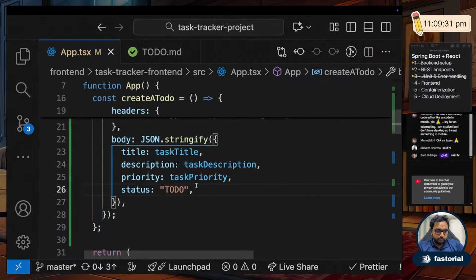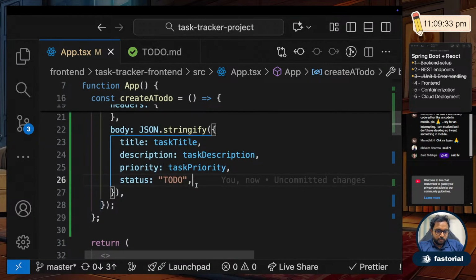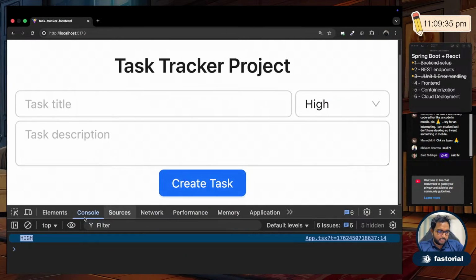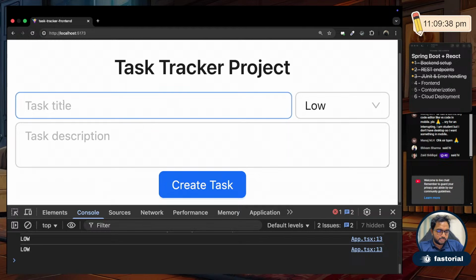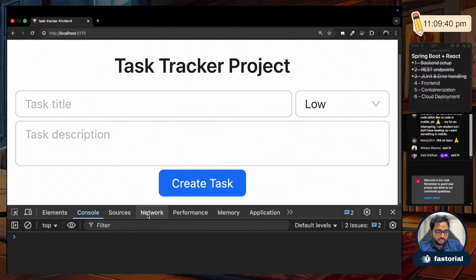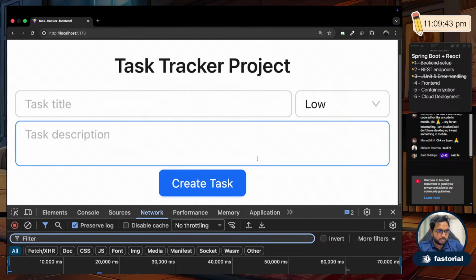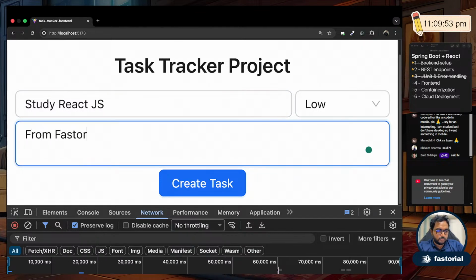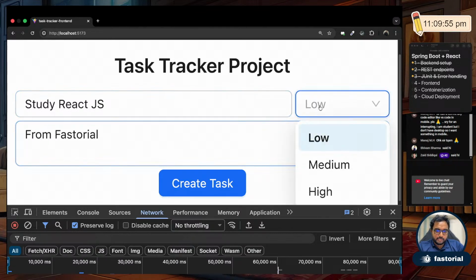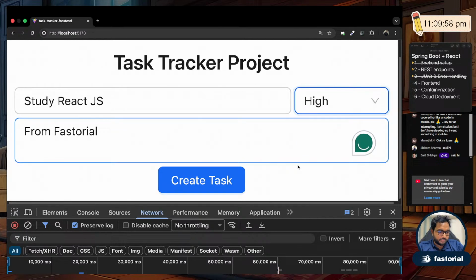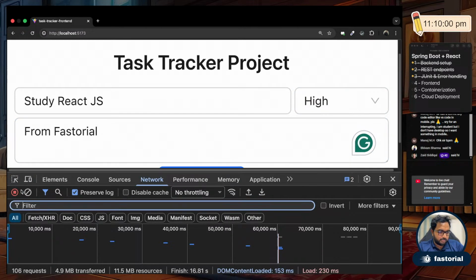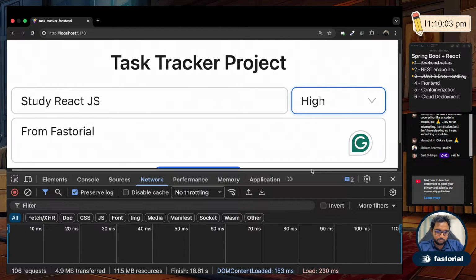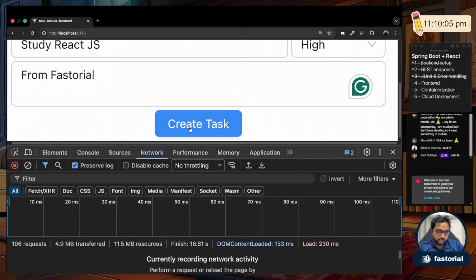Okay, fine. So all of this is looking beautiful. Let me go back here, just do a refresh for namesake. That is not needed actually, because as I said, hot module replacement will keep refreshing. Let me write here study React JS, and I'll say from Fastorial. I'll set the priority also to high, and let's try creating this. Let me clear all the network items, and let me send the request, create task.